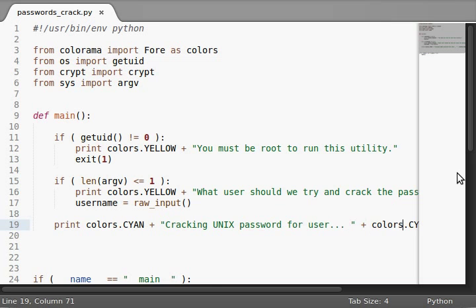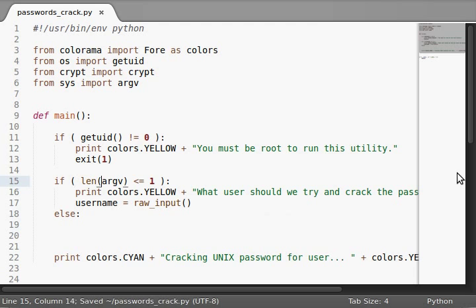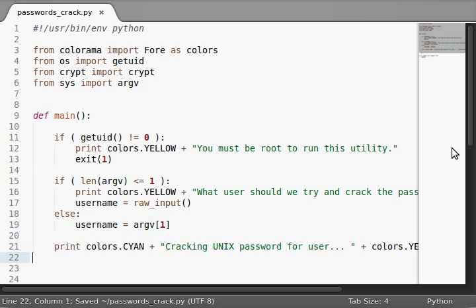Awesome. I'll change this to yellow. So that's really simple, and that'll work just fine for us. And if it is else, then let's say username can equal argv 1, since argv 0 would be the name of the program.